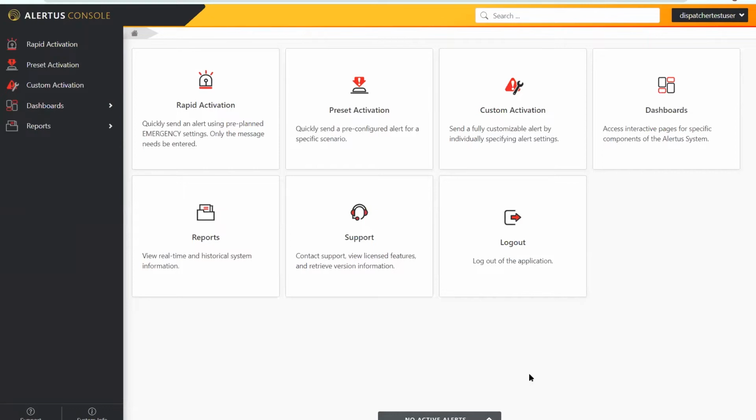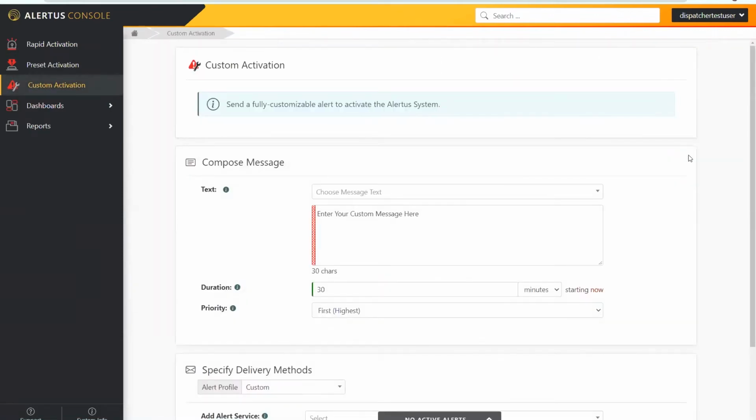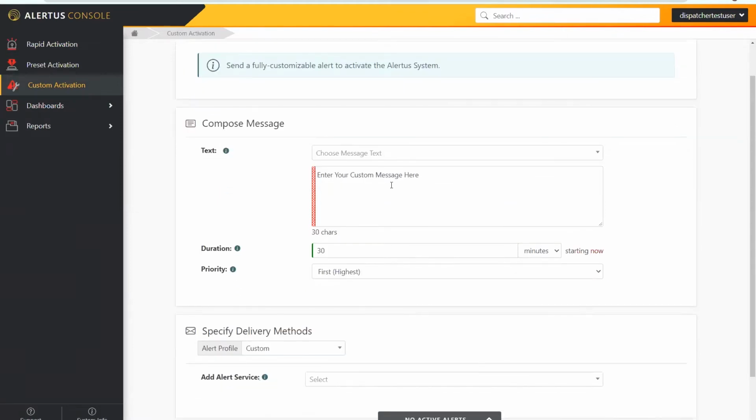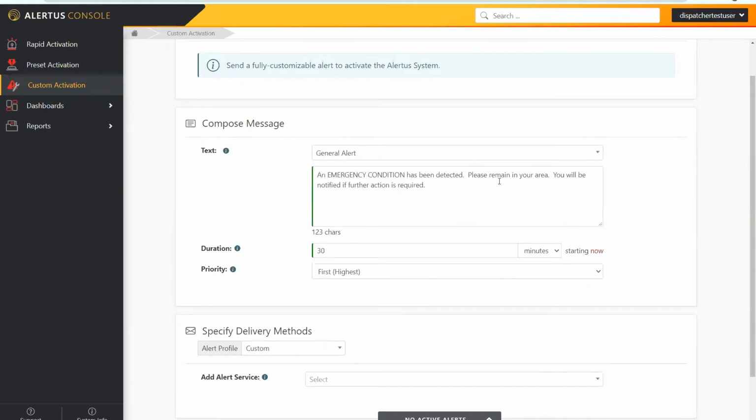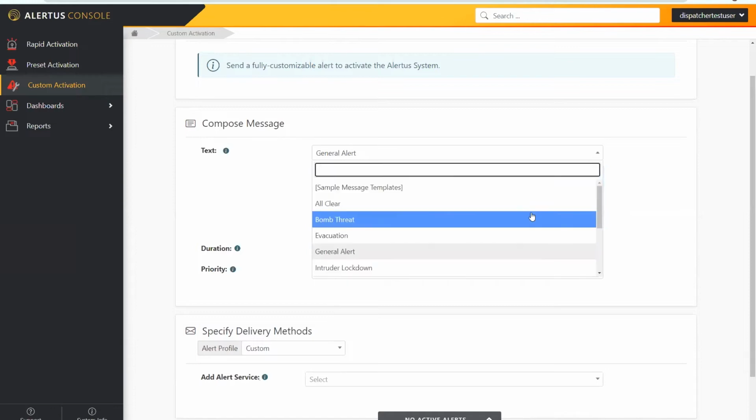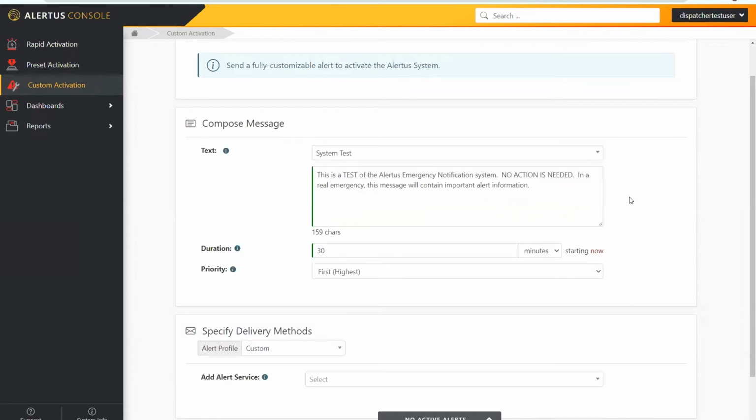All righty. Now, in terms of activation, let's go ahead and start with custom activation so that you can see all of the elements of an alert. So on custom activation, here, the first thing that we're going to choose is our message. You can either enter a custom message here in the text box, or you can select from a predefined alert. Okay. For this one, I'm going to go ahead and choose a test alert.